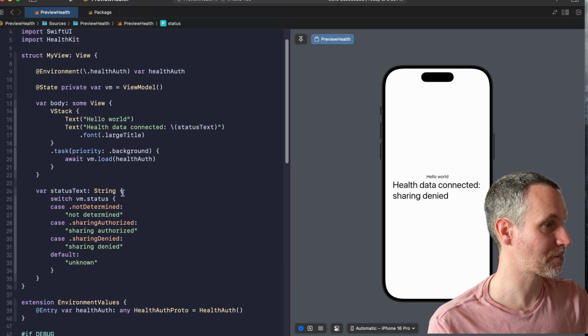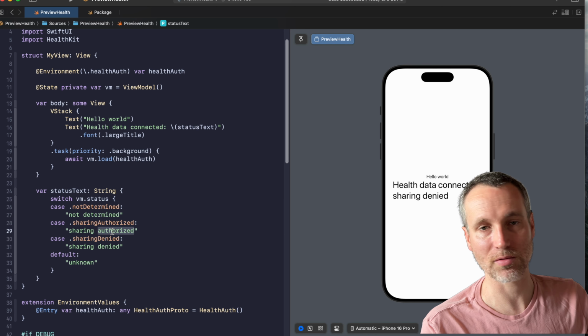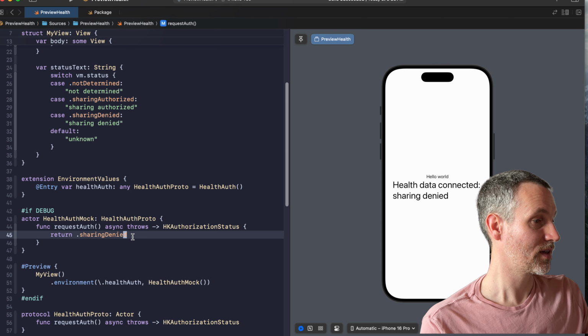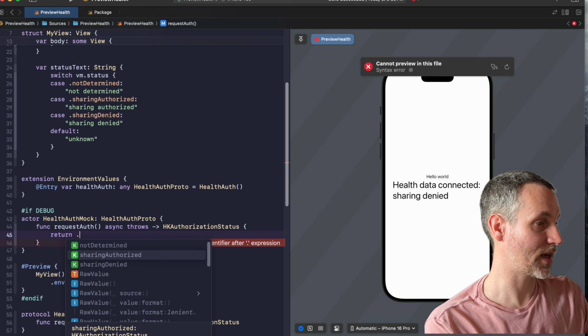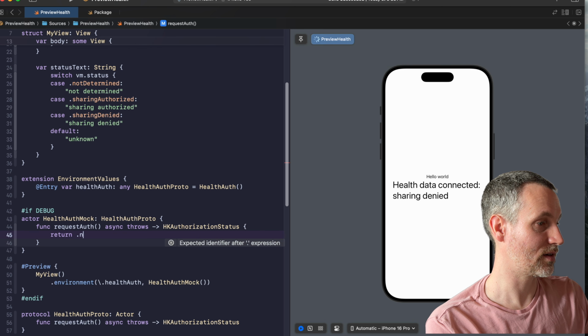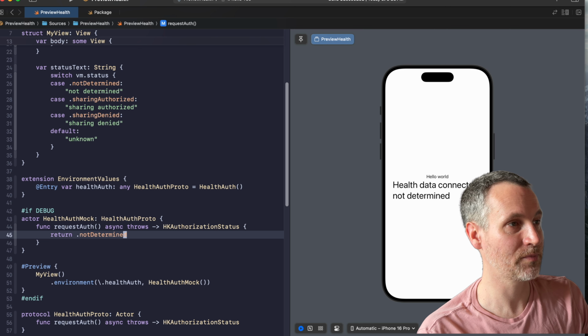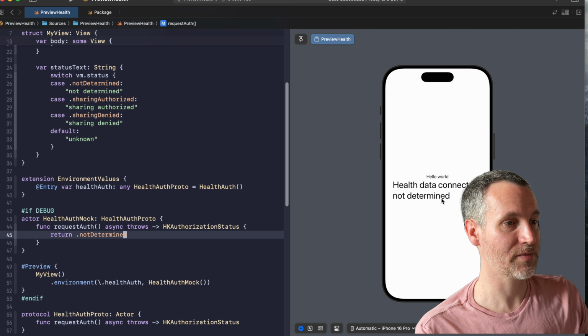So it'll be unknown to start. Maybe I could say what the user last authorized for and show that, but there it is. Sharing is denied. I could do something here as well. I could do not determined if I want to check out what that value is going to show in the UI. So notice every time it loads, it does the little spinny up here, right? Then it's showing us the new UI. And there we go. We did it.